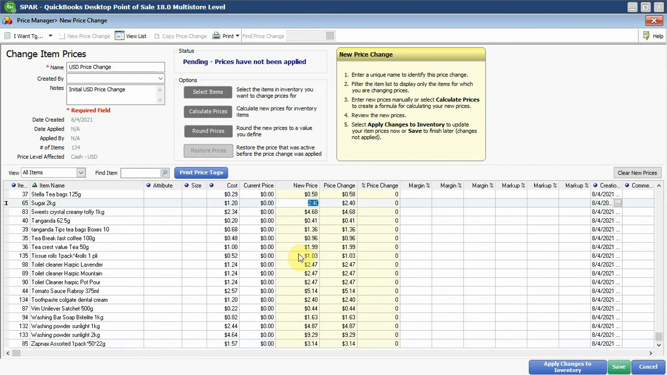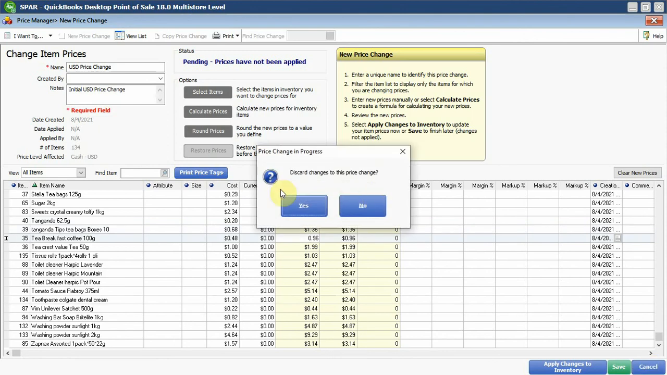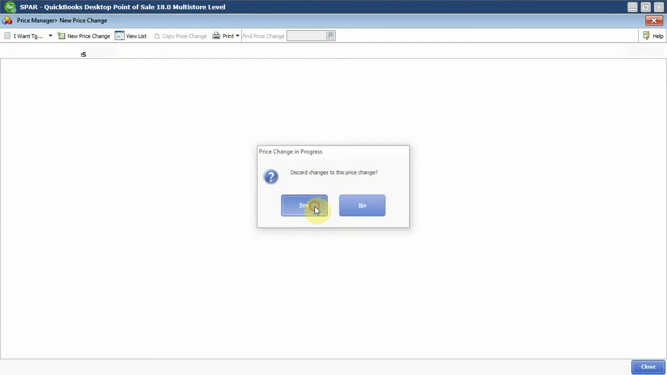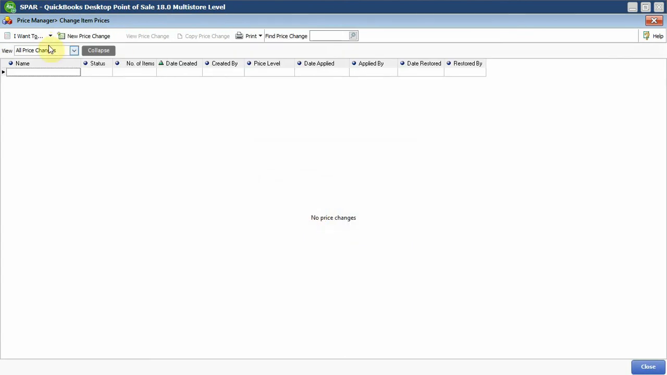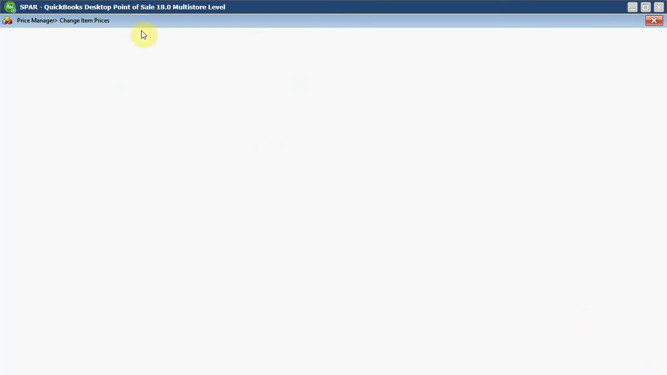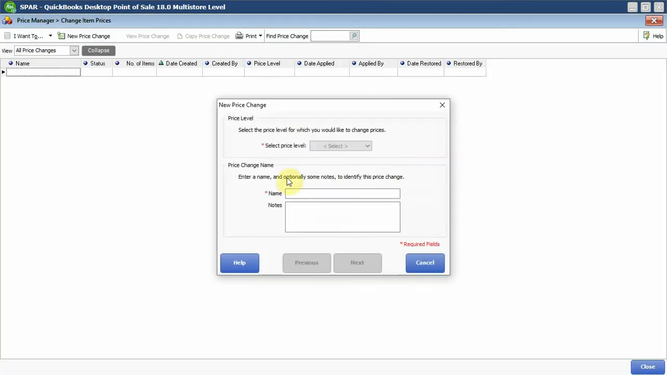Okay. Cancel it since it's multiplying by 2. Discard price changes. Yes. Let's restart that one. Let's find out my prices as well. I'm just going to do it so fast. USD price.